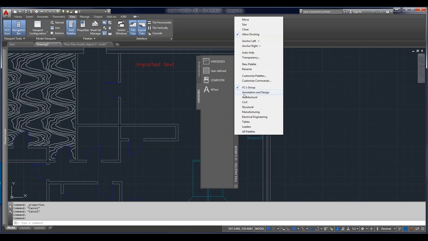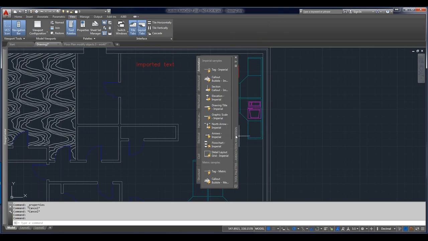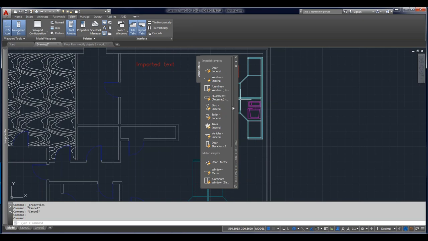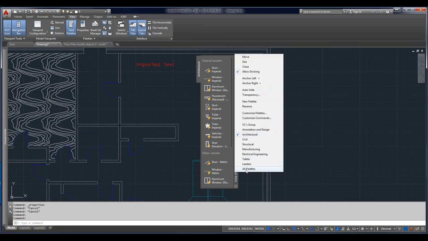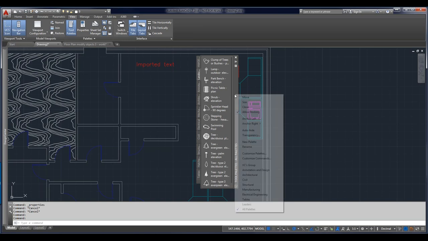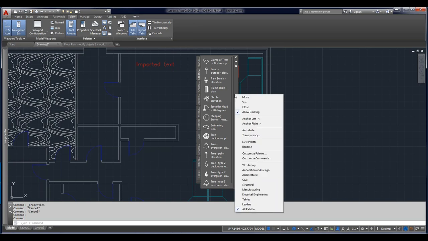I can always turn on other groups. So I can switch back to the annotation group, architectural. Okay, there's only one palette there. Or I can show all groups. Whoops. All groups. But it's an easy way to organize your palettes.